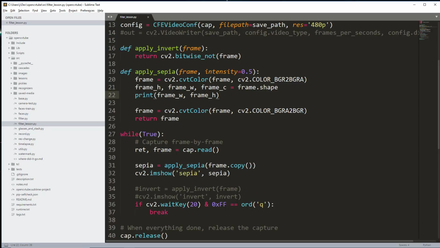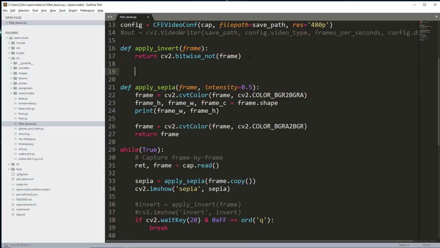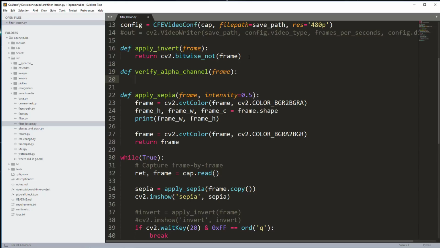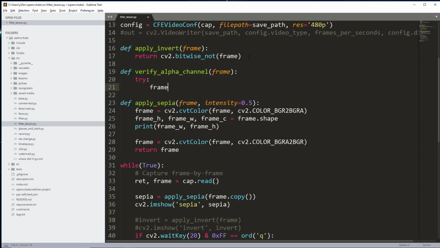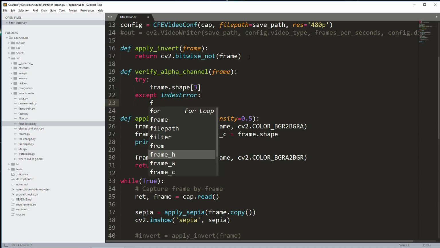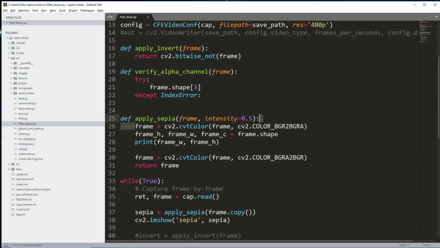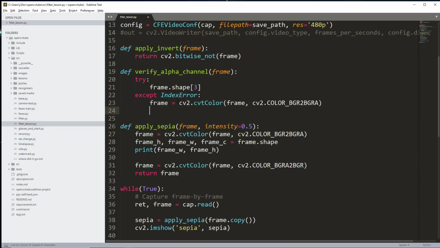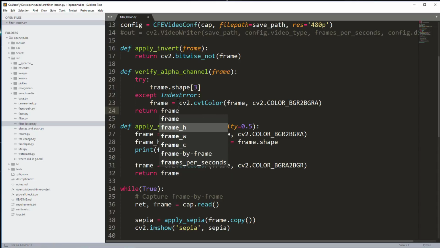I'll let you test that out if you're so interested. I might have this occur sometimes, so I might have this come through a few different times. So what I'm going to do is make a verify alpha channel function, and we'll say frame, and I'll go ahead and do try frame.shape[3], and then we'll do except IndexError, and we'll do that same conversion right here, and then we'll return the frame.